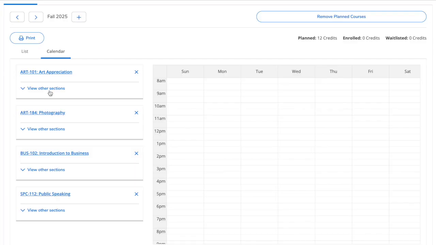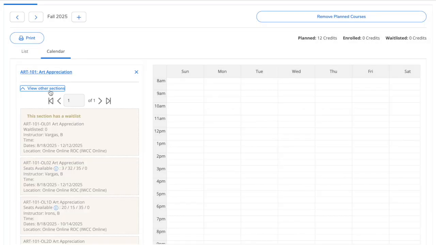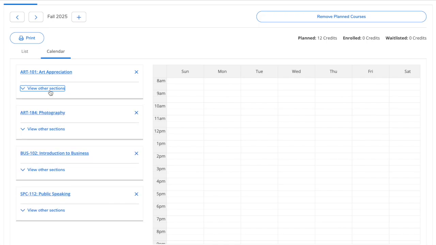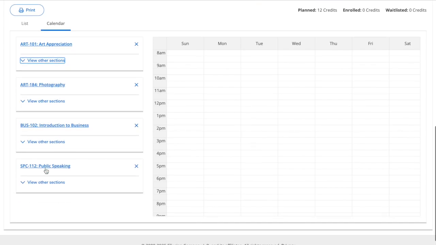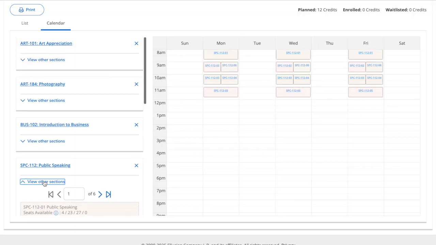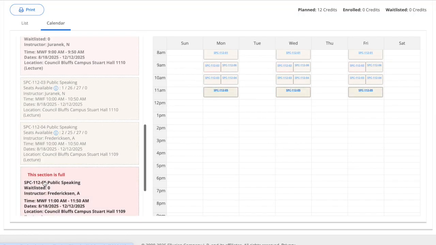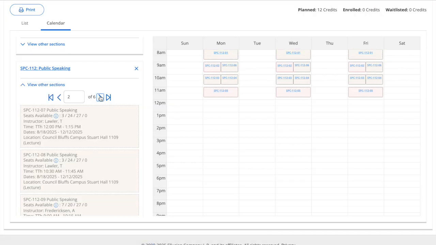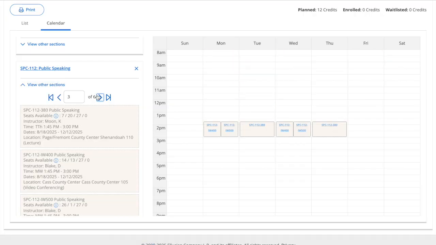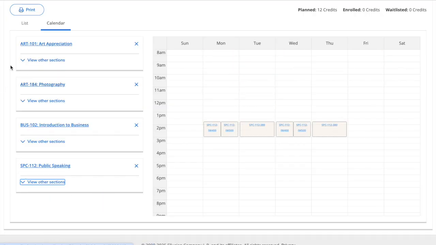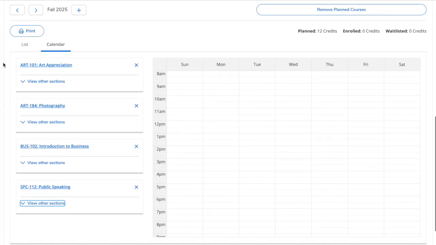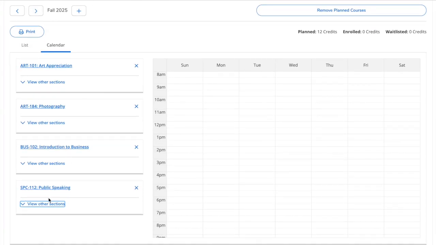To register, click on the View Other Sections option beneath each class to see the time and format options. Note that depending on the class, there may be multiple pages of options to choose from. In-person classes held on the Council Bluffs campus will always be listed first, followed by in-person classes held on our satellite campuses, which are located in surrounding communities. If you're registering for in-person classes, please ensure you're being mindful of the campus you select when getting registered.